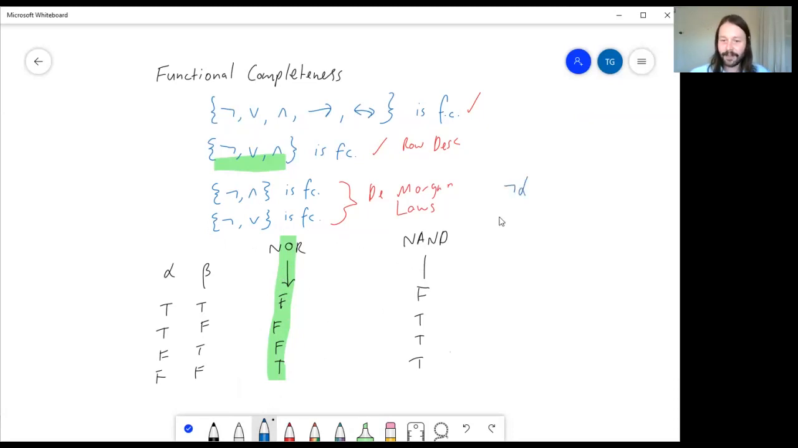There's something a bit funny about this. You might wonder, negation's a one-place connective, so how can we define it using a two-place connective? Well, the trick is you just repeat the input. So alpha arrow alpha is equivalent to the negation of alpha. If we compute it to verify this definition, when alpha is true, then you've got true on both sides, and in that case NOR gives us back false.